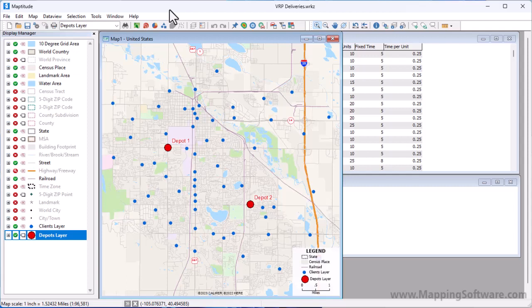The Maptitude Routing and Directions Manager is useful for finding a shortest path or a route to service several stops. But if you need to solve more complex routing problems with time windows, heterogeneous fleets, backhaul, mixed pickup and delivery, and route length constraints, then you can use the Routing Deliveries and Pickups wizard instead.